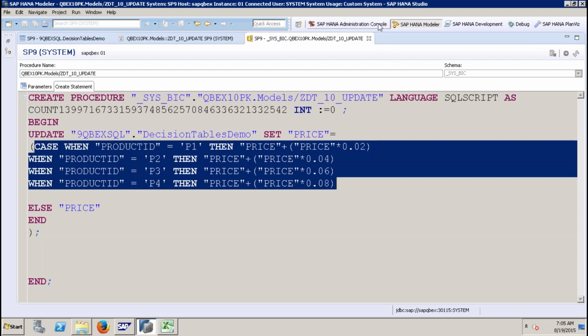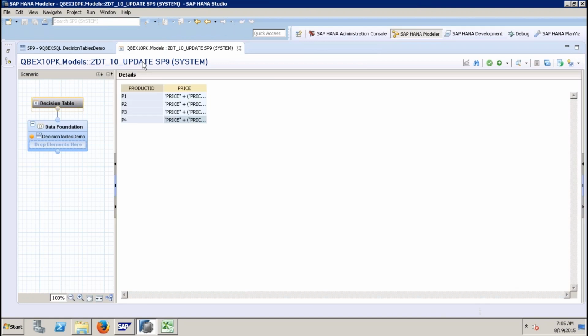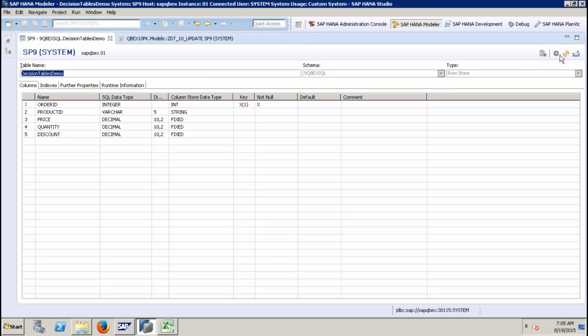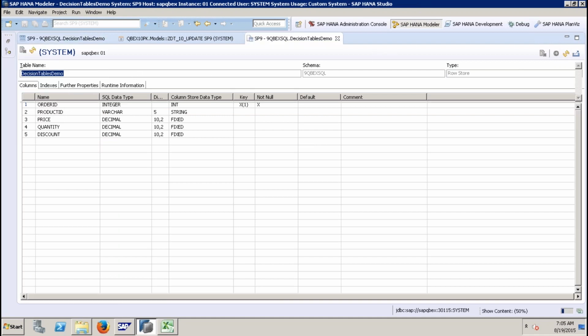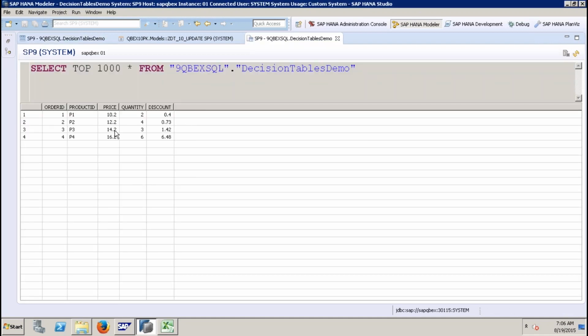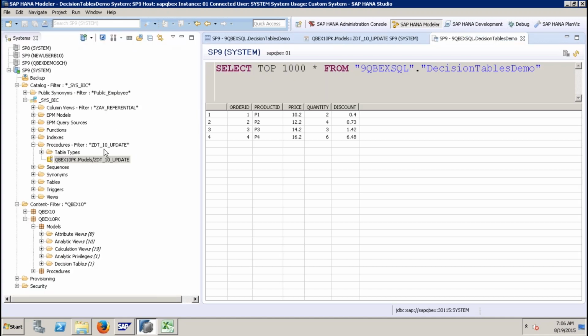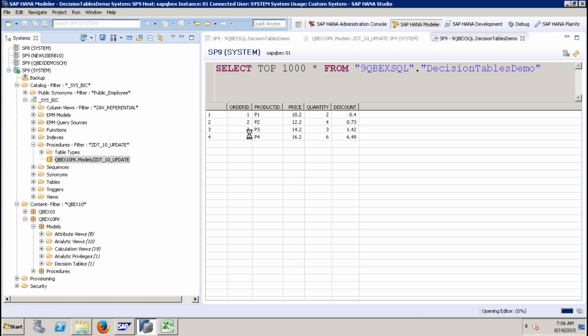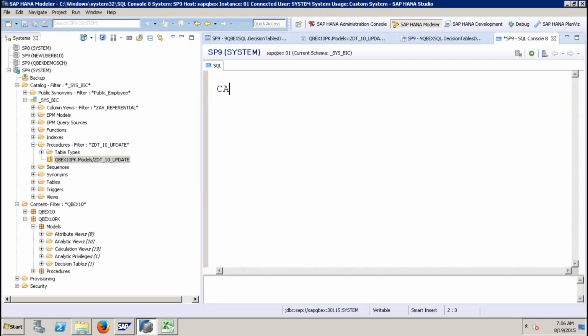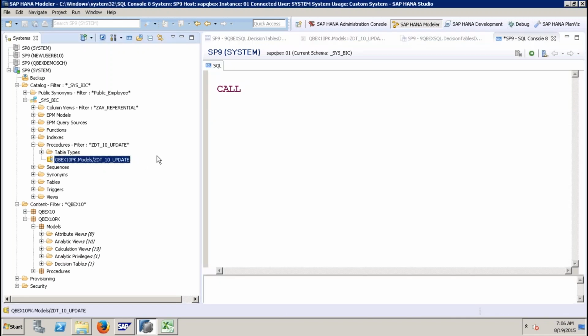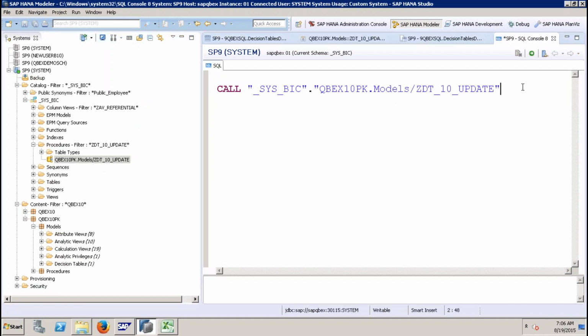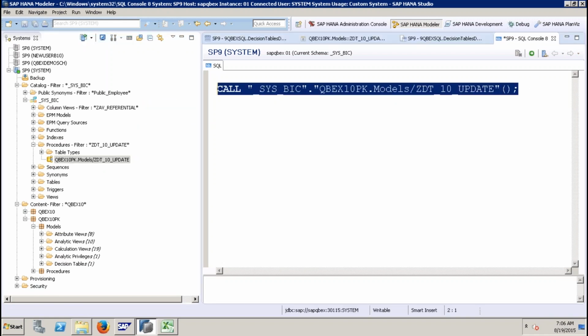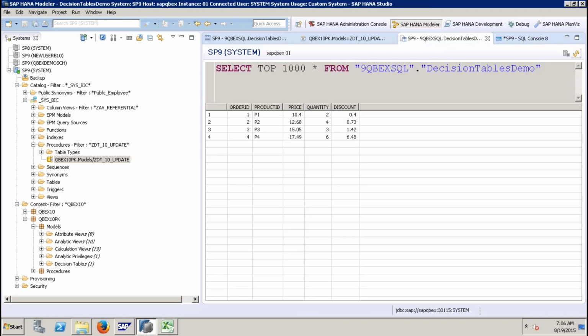Now, if you see, the table is still not yet changed. The data in the table is not yet changed. It is still 10.2, 12.2, 14.2, 16.2. Now, when will that change? When I trigger this procedure. It's a call, and then we trigger this procedure. Then execute this.